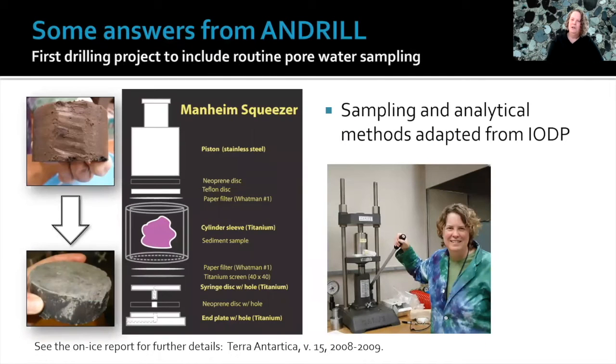It wasn't until the ANDRILL project that we started to get answers to these questions. This was the first drilling project to include routine pore water sampling as part of the drilling protocol. We were able to collect pore water every 10 meters or so to a depth of almost 1,000 meters below the seafloor. And we adapted the sampling and analytical methods used for a long time by the Ocean Drilling Program. So here's our squeezer setup that we used here. So we would take a whole round section of core, which were cut just as the core is being brought up from the subsurface. We place them in the squeezing device and then apply pressure to collect the pore waters.